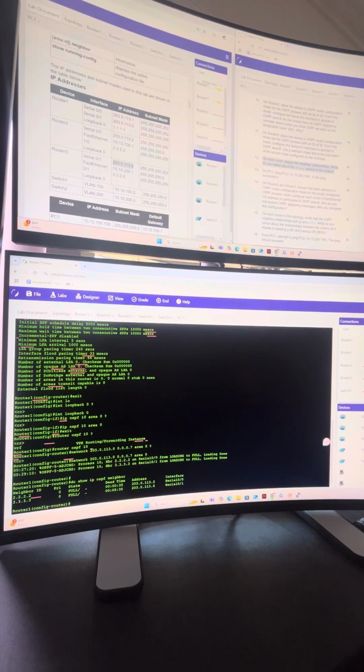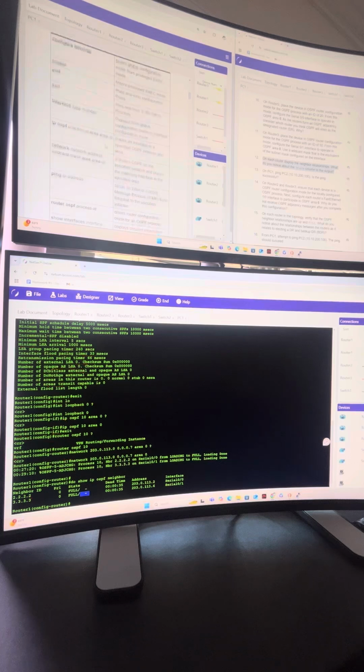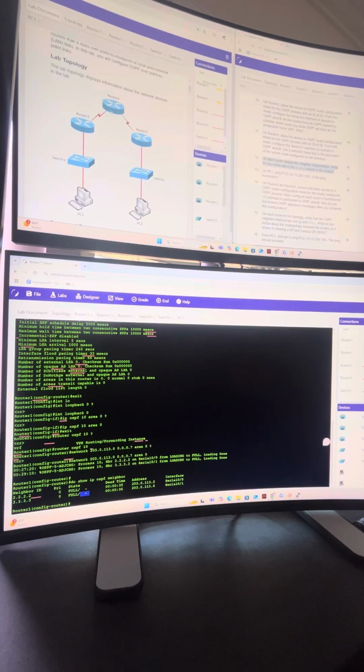All right, we can see that it says, what do you notice about the state column in the output? If we go to the state column, we can see that we're in the full state, which is what we want, but we do not have any DR and BDR elections occurring. That is a dash there, and that is because we are dealing with point-to-point links in this lab, as you can see from the topology.